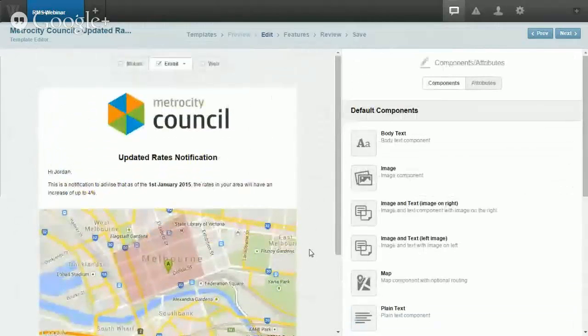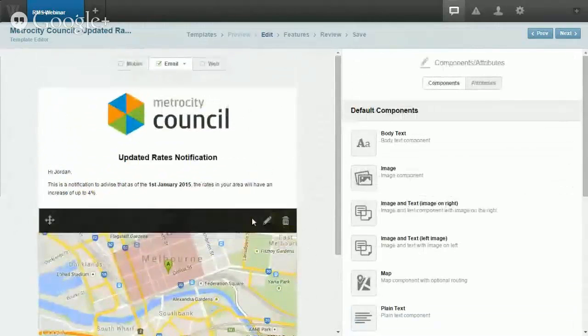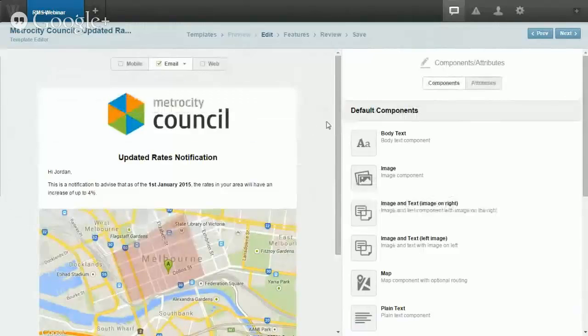So this has made it very easy for us to see all of the different components of our email message. Very easy to edit and update all of this content. So now we can go and save that as a template to use within our message.